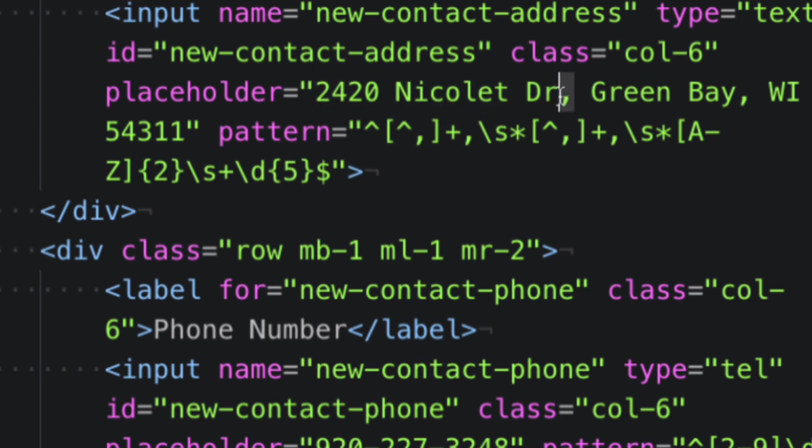Comma matches this, and then an optional space. So I could actually get rid of that, and that would be valid, which sometimes people would maybe write it that way, I figured. Followed by anything that's not a comma, followed by a comma, followed by an optional space, followed by a two-character state.